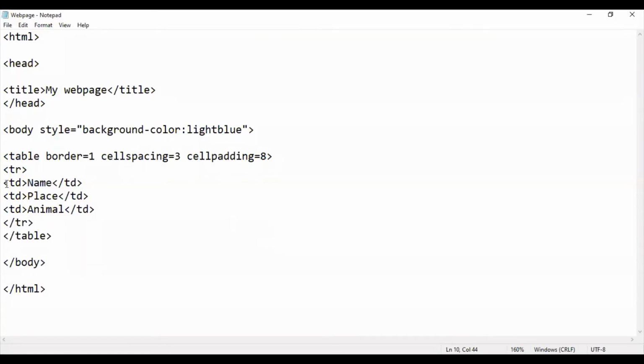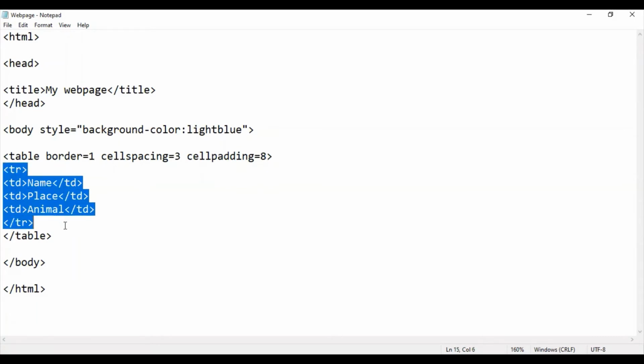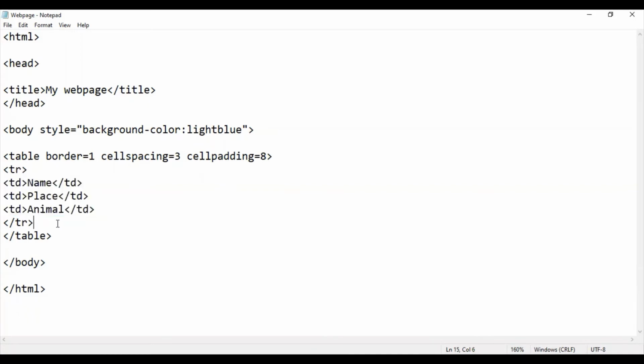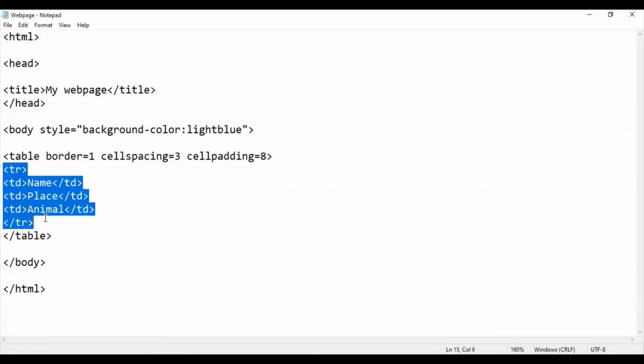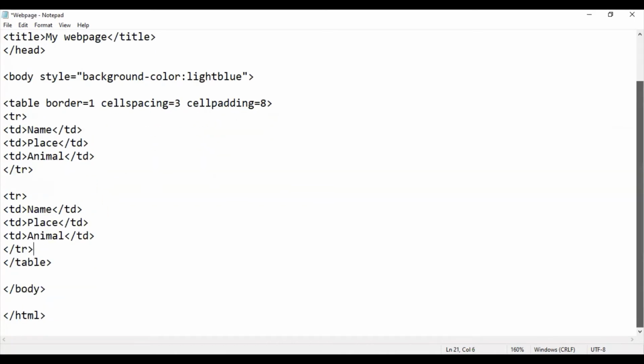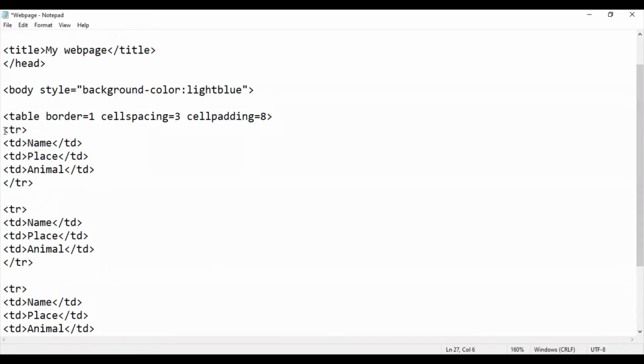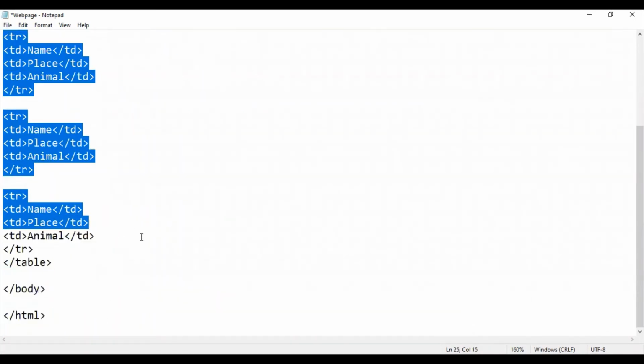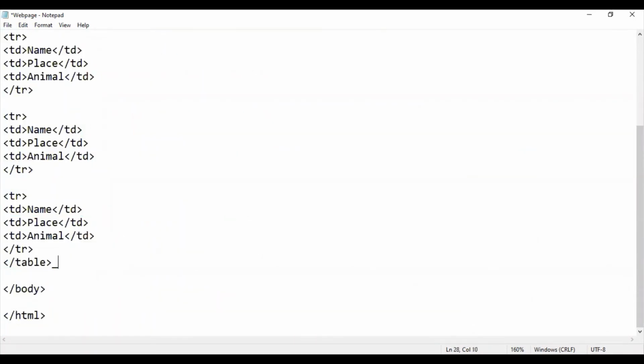Okay, so now let's put some more information in our table. Now let's copy this code. Each time we put this table row, it will define 1 row. Like this is 1 row, and it has 3 cells in it. We copy it and we will paste it. Okay, let's make a table with 3 rows. Okay, 3 rows. We have got 3 rows in it, and that looks good.